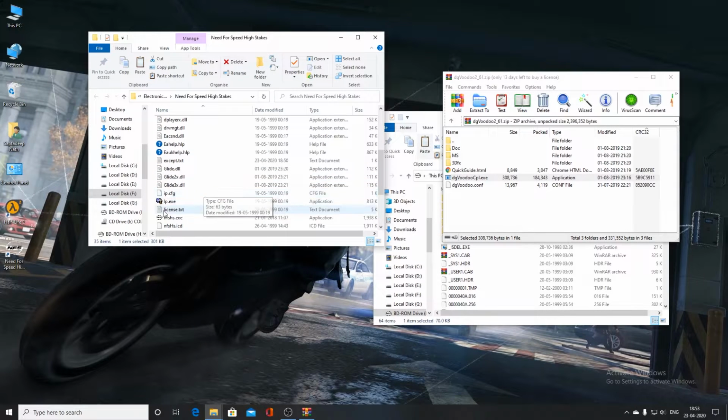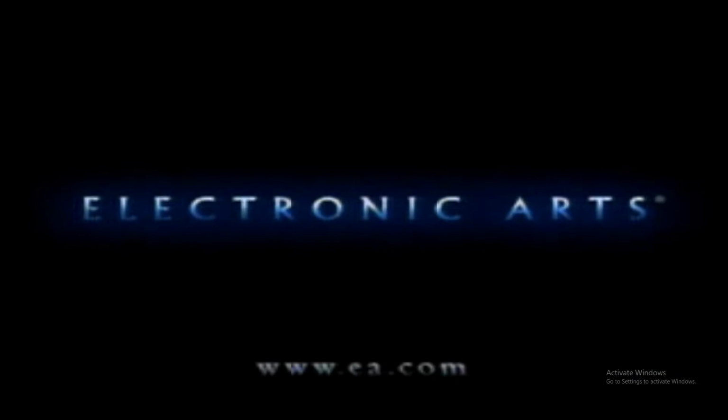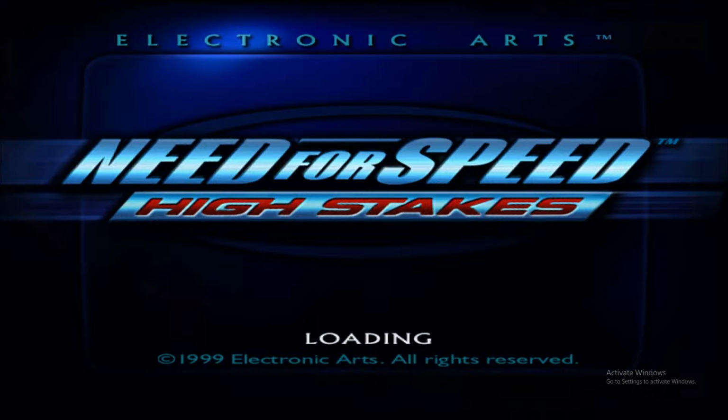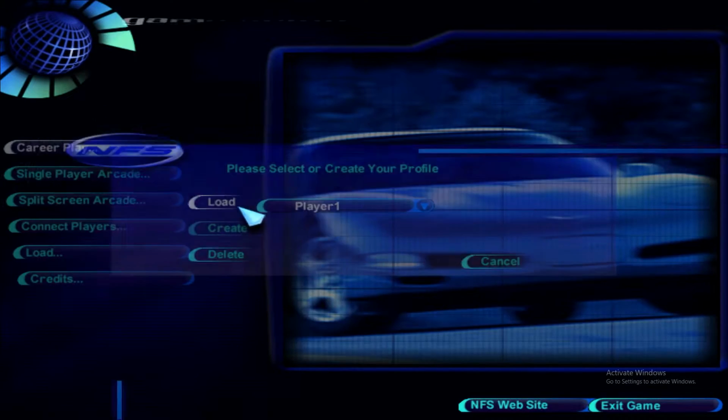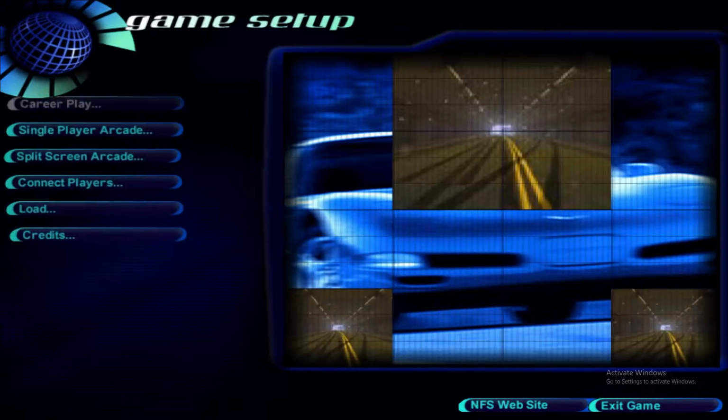Open the Glide 64 registry for the 64-bit settings. After that, we are good to go to run the game. Let's see. Electronic Arts. The game is running. Okay, now let's check the graphic settings.